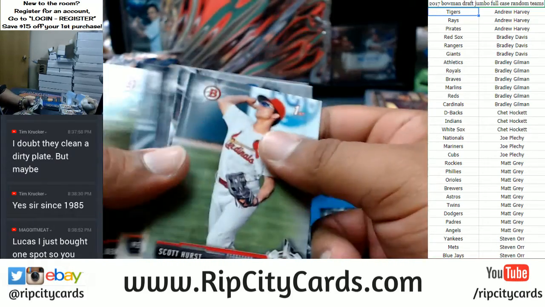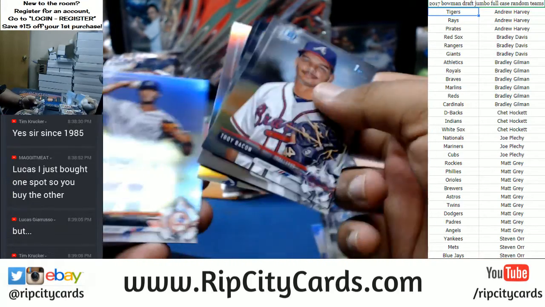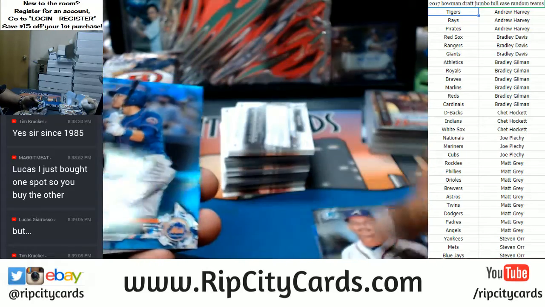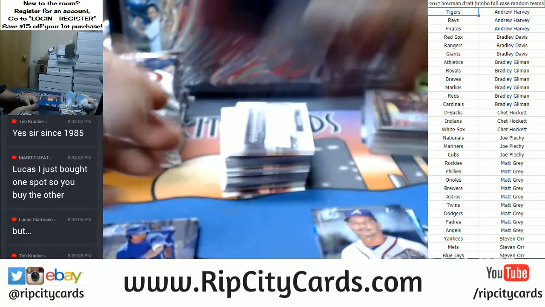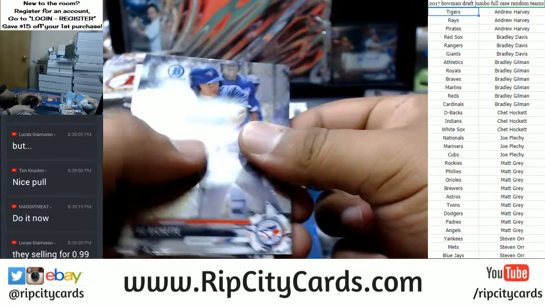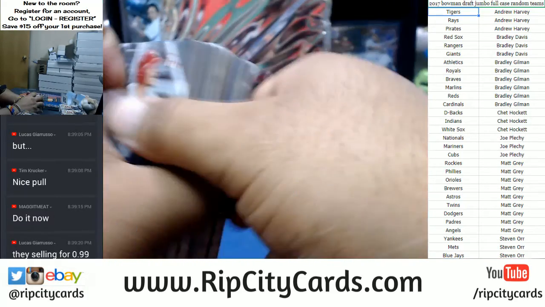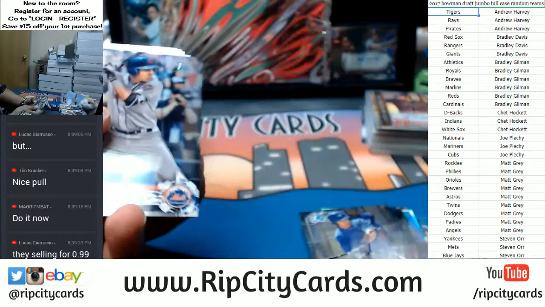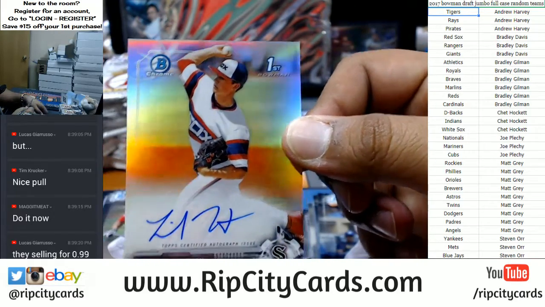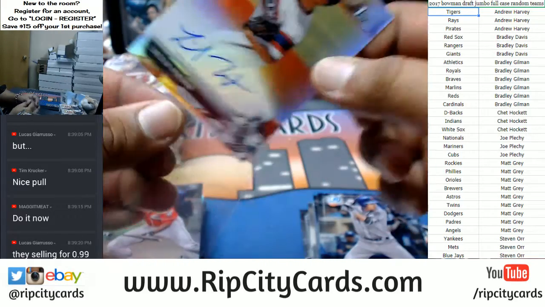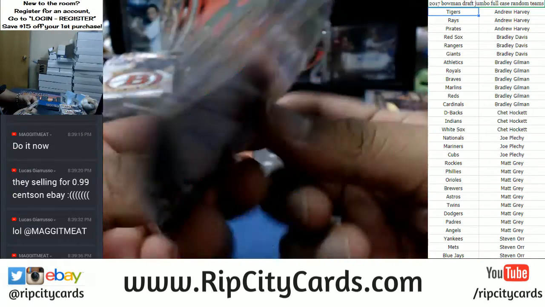All right, so here we have chromes. These are all paper. Desmond Lindsay of the Mets with the sky blue. Chromes, papers. These are paper. Lincoln Hensman with another White Sox auto. Damn, White Sox. You're drunk. Go home. Jesus Christ.